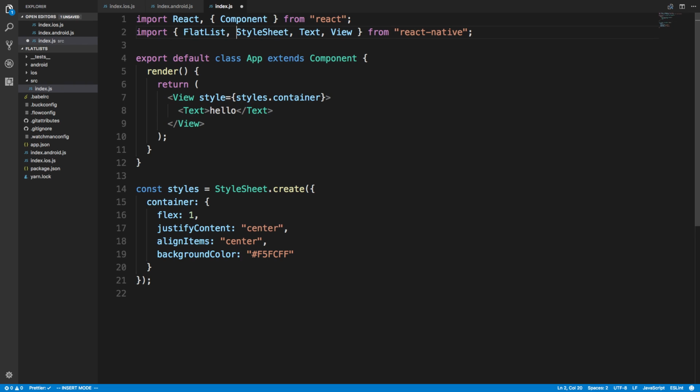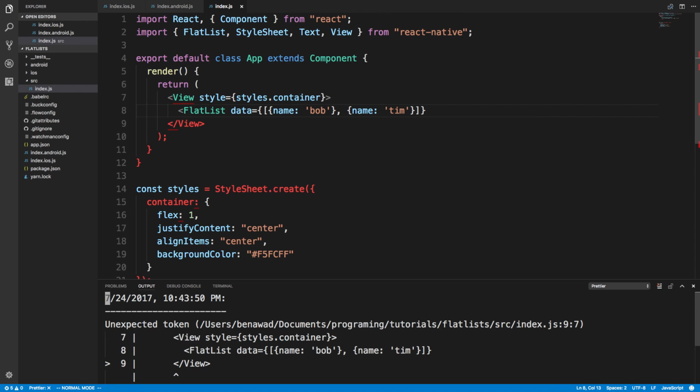So I'm going to go ahead and import FlatList from React Native, and we're going to give it two props. Actually three props, but the two important ones, the first of which is data. So this is whatever you want. This is going to be an array of objects, whatever you want your data to be. I'm just going to say name Bob and name Tim.